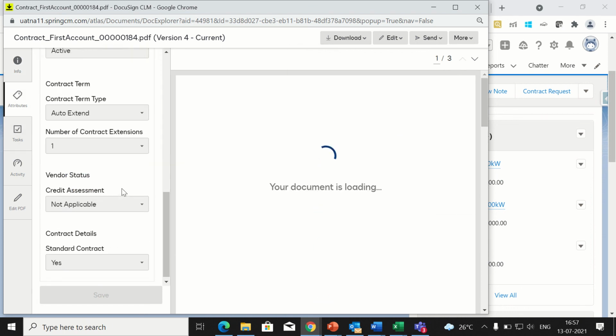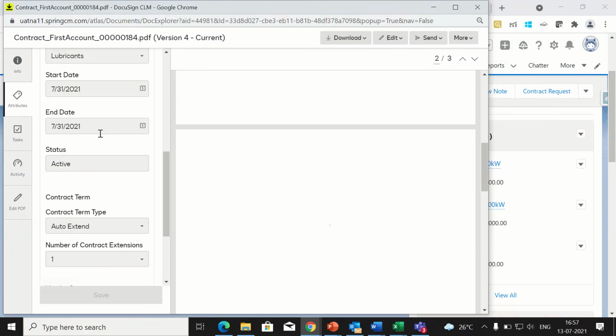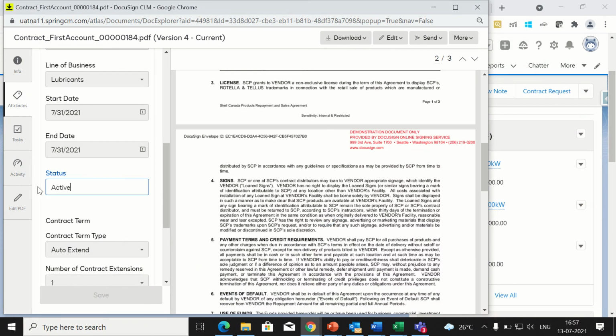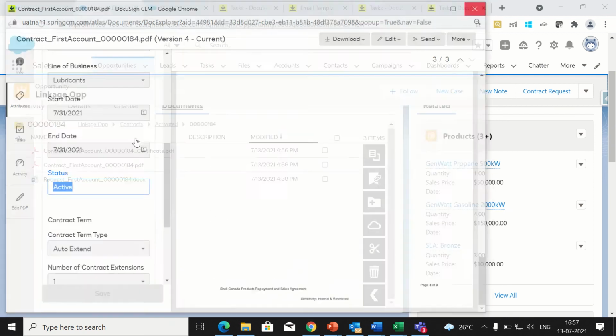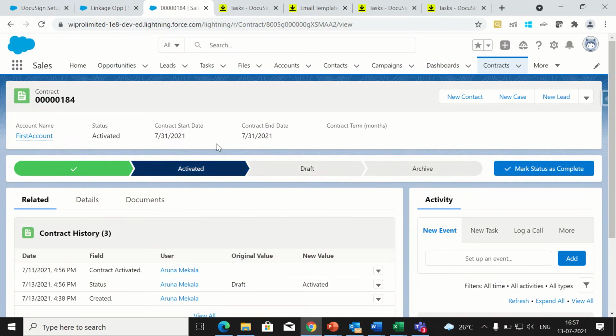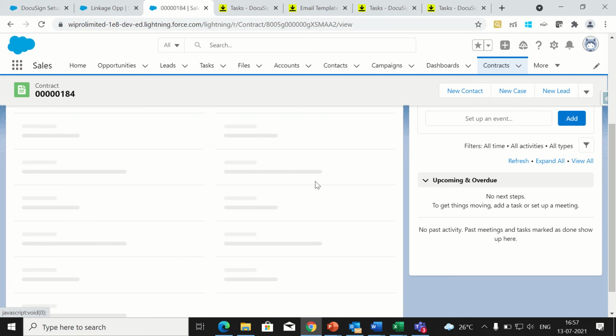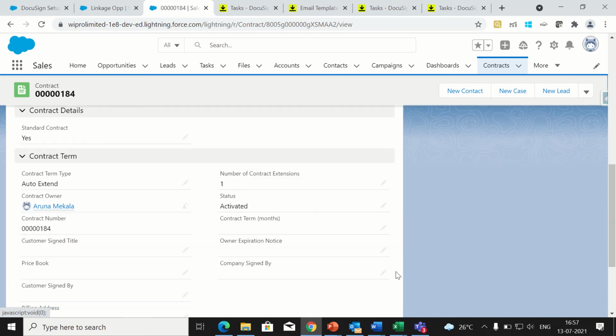So if the attributes are okay, and yeah, the status will be active now. You can see the document is signed now. So this is about the activation, and if I see the status of the contract as well, it is activated. And even if I go to details, I can see the signatory dates and person names as well.